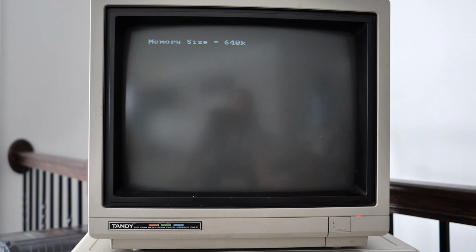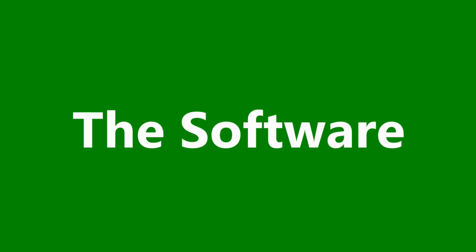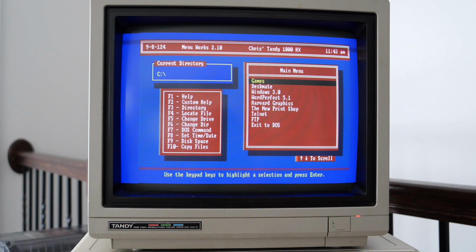And since we're doing drive ASMR today, let's go ahead and listen to the floppy seek on boot up. On Tandy's, it's kind of unique. Let's have a look at some of the software installed on the system.